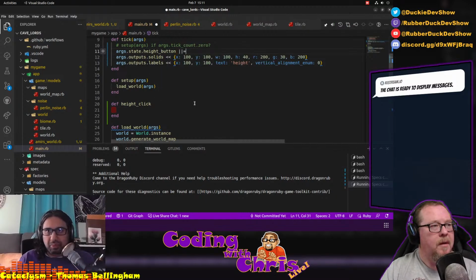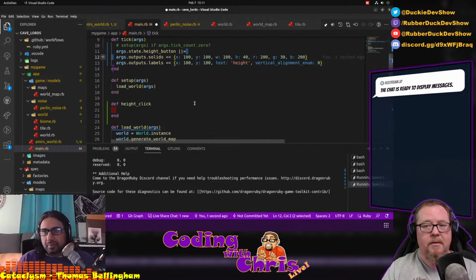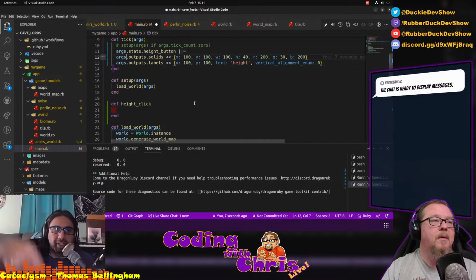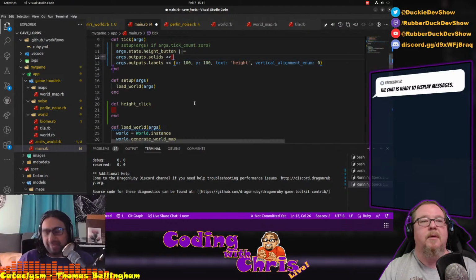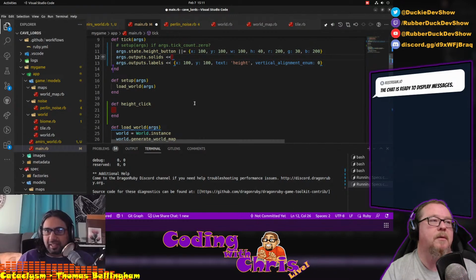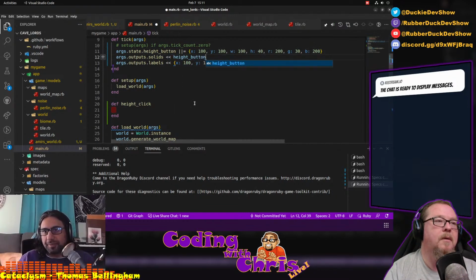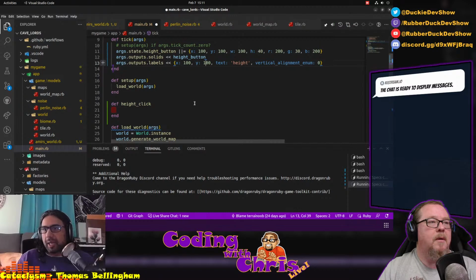And then you just set it right to the coordinate. This has an output. Do I set it to the args? You can just copy it and then shovel it into solids. Oh, okay, so the hash. Yep. And then you can shovel it in. There you go, args.state.height_button.